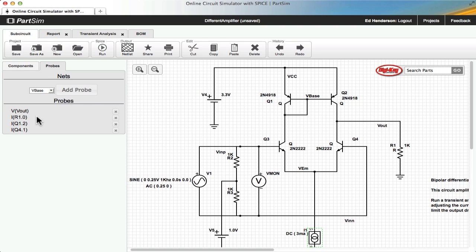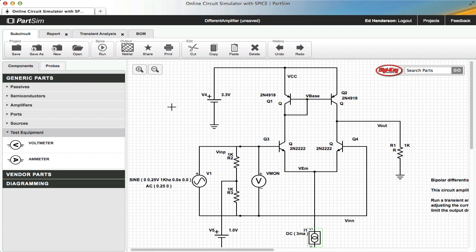One final method, another way to add probes would be to use this drop down and add them by name. So if we want to look at the emitter voltage, we can select the emitter and click add probe, and that adds to this list. We can always remove probes from this list by just clicking the X. And that concludes our look at the probe capabilities in the PartSim circuit simulator.